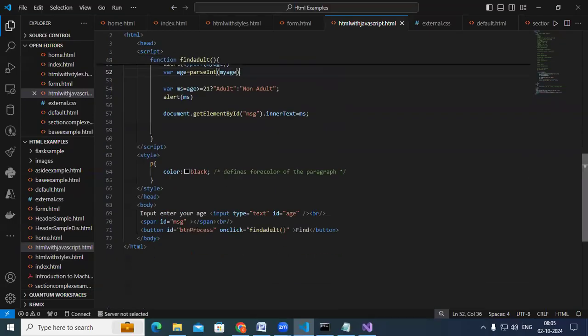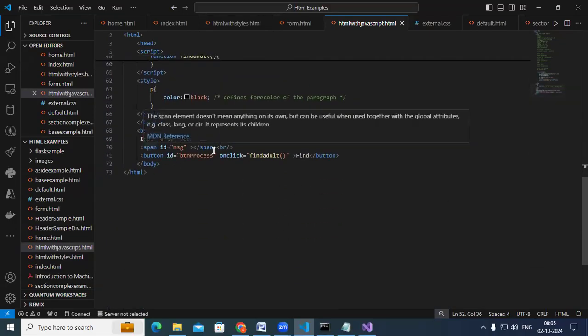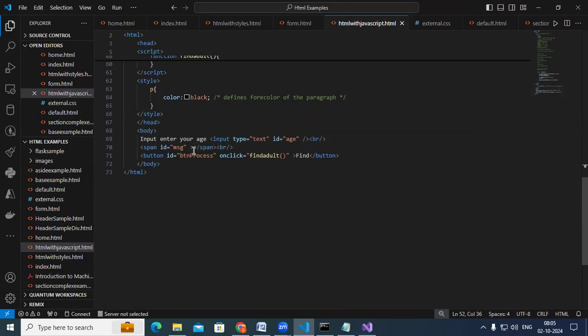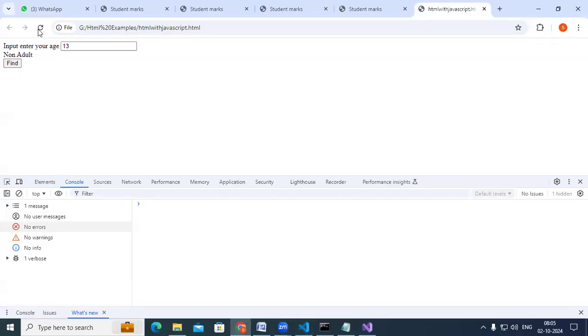If you look at this, we have the span element here. In between these two tags, I'm trying to show it. So again, run this. This time I go with 22 and click on Find. When you click on Find, it first says what I entered is a string. Then it says adult. You can see the adult here in this case.